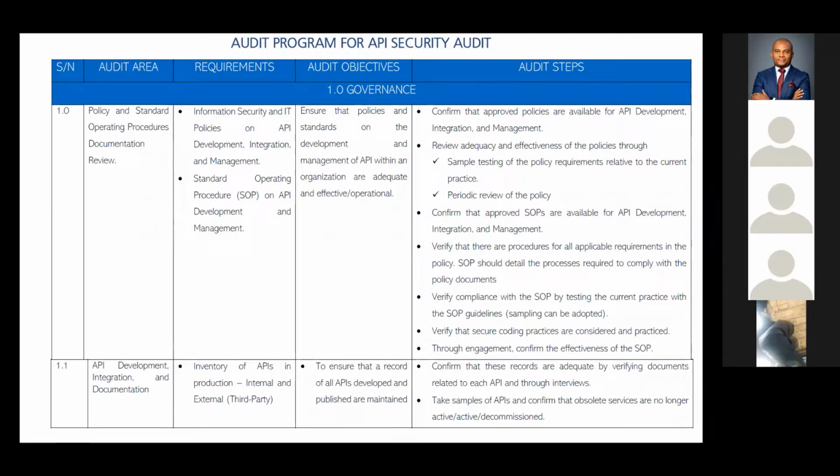Okay, so we are going to be looking at auditing APIs from 8 domains. But before we go there, I want to explain the format of this document. We have our audit areas, and we have the requirements. Requirements are documents or artifacts that you can request when you want to carry out an audit of an API.